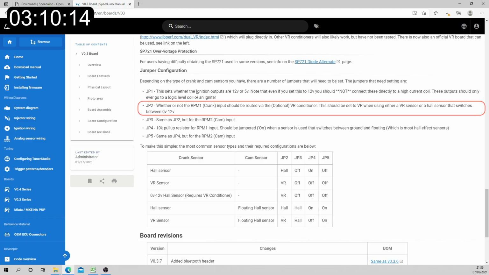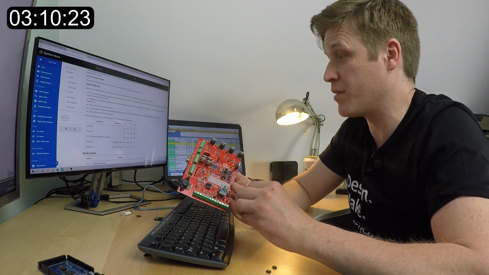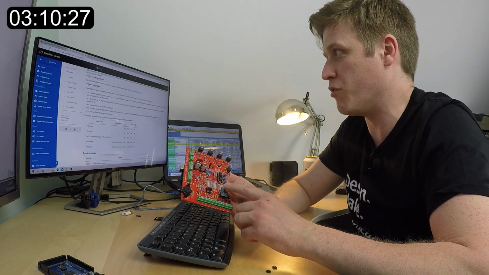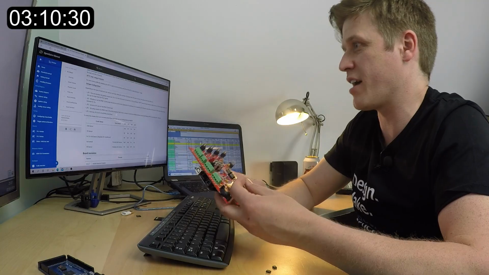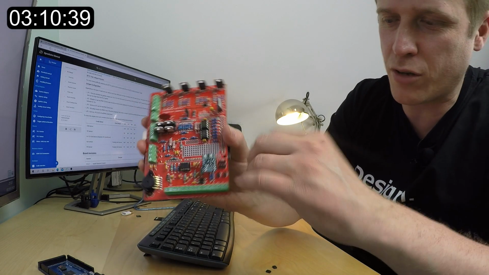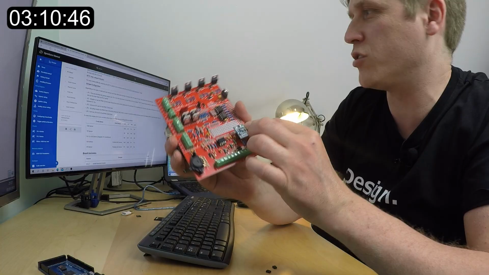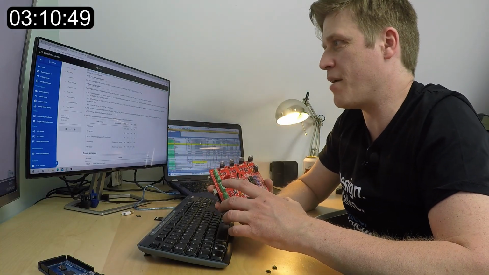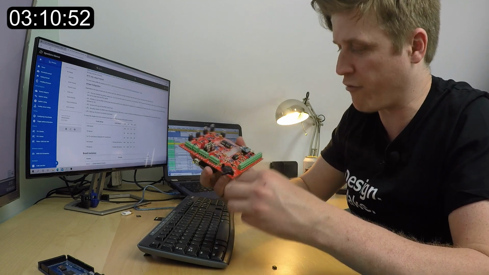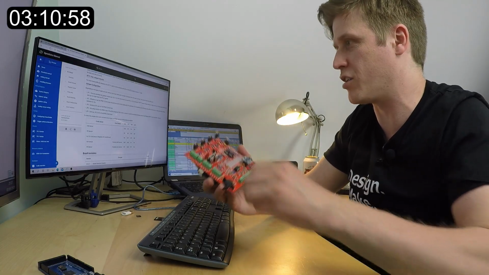Next one, JP2. Whether or not the crank input should be routed via the optional VR conditioner. So we've fitted that. So I want to route my crank input via the VR conditioner. So I'm going to say VR, and it's just written on there. The signal comes in the middle pin, so you put the jumper over to the next right one. So I'm going with VR on JP2. JP3 is the cam input. I don't have one of those at the moment, but I'm going to put one on to VR anyway, just because I'm here, I can do it.